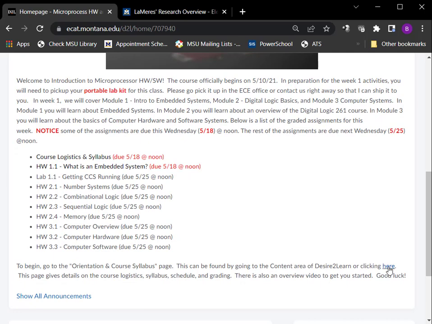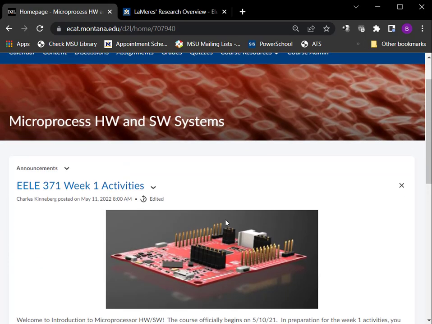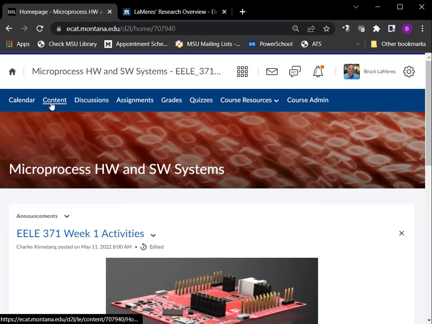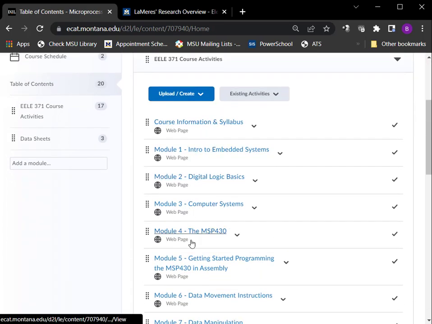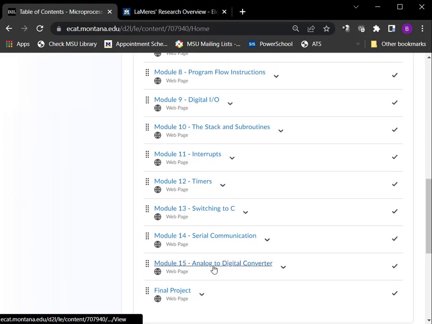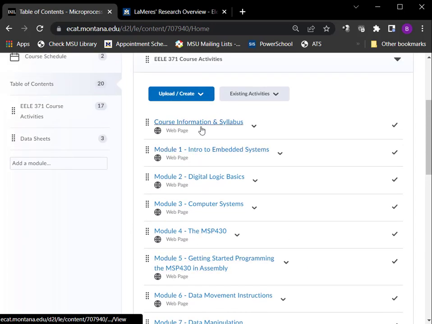You can go to the next page by clicking here, but really, content is where you go for everything. So all these tools are fine, but they're all linked within content in this course. And so if you go to content, you'll see here are all the pages for the entire course. Starts with course information and syllabus, and then you see module 1 through module 15, and we end with a final project. Okay, so what does a typical page look like?